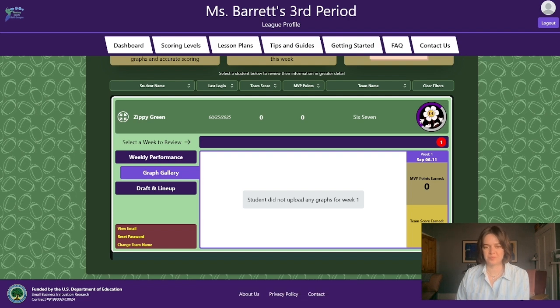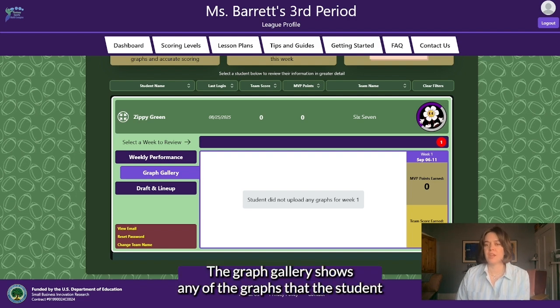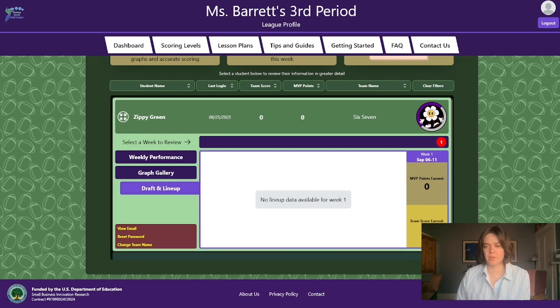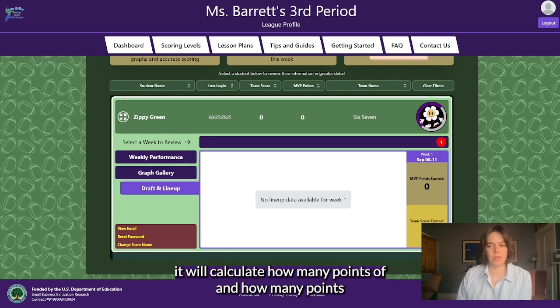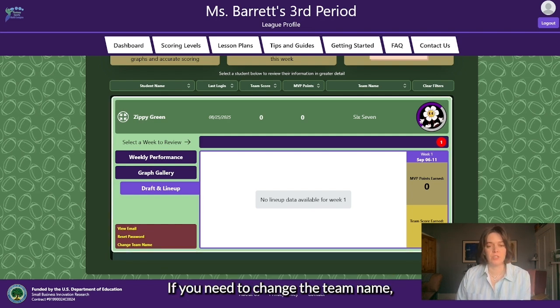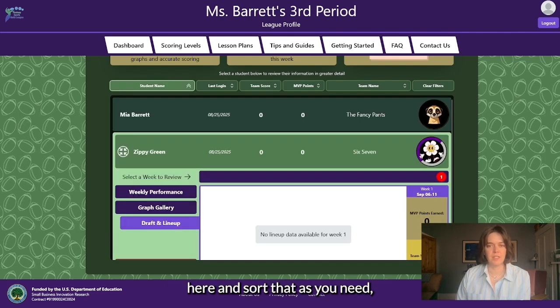The graph gallery shows any of the graphs that the student has uploaded for those weeks, and their lineup and draft. It will calculate how many points they've earned, how many MVP points. You can reset their password, see their email, and change their name if you need to, change the team name, all here and sort that as you need.